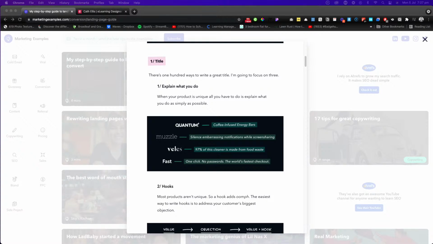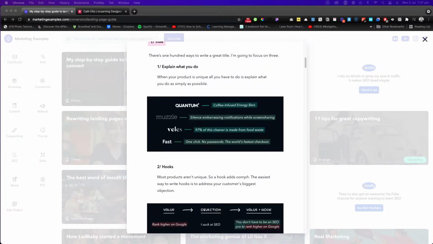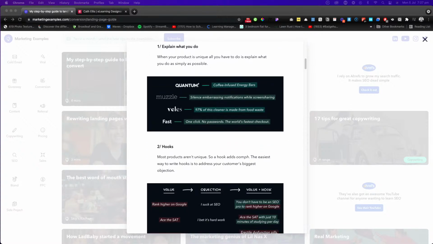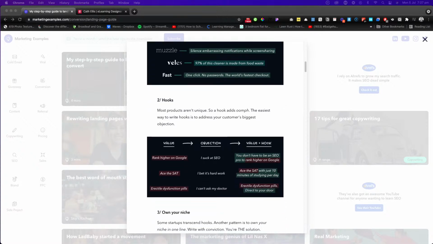So they've got some good examples here. They're not portfolios, but this other one says 97% of this cleaner is made from food waste. And fast, one click, no password, the world's fastest checkout. All right. So that's explaining what you do. And then you've got the hook, which is your subtitle. So that's what I need to do some work on.